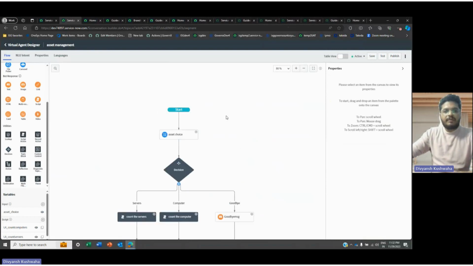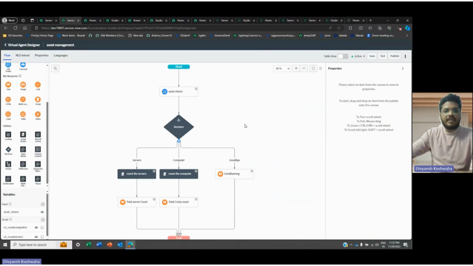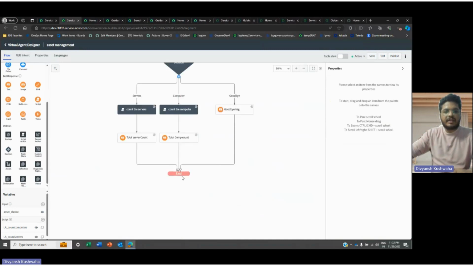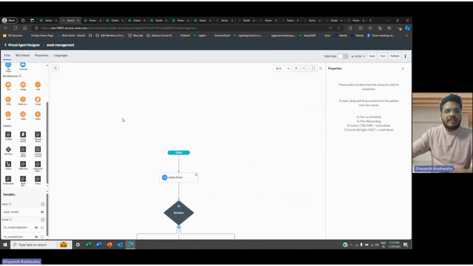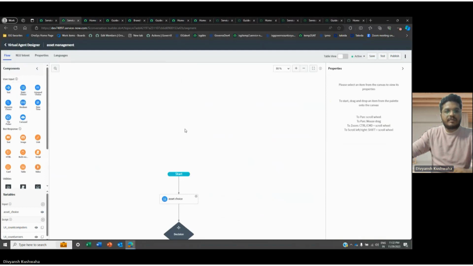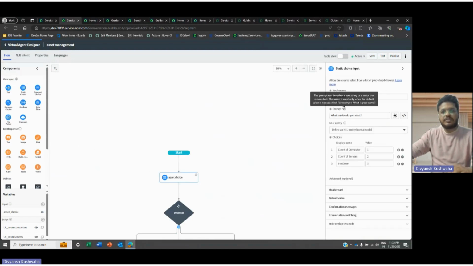So how will we be designing it? At the initial level, you will have the start and end components only. After that, you'll be required to add some user input. I have utilized the static choice here. So what is static choice? First of all, you need to give a node name. I have given it as asset choice right now.